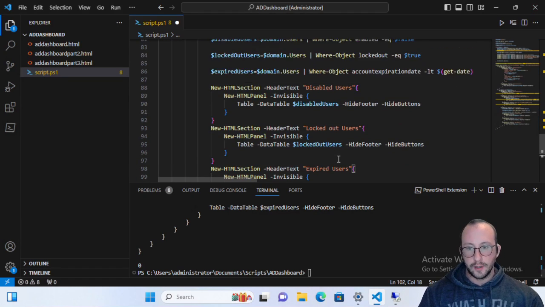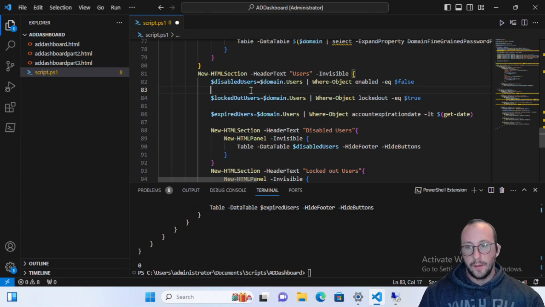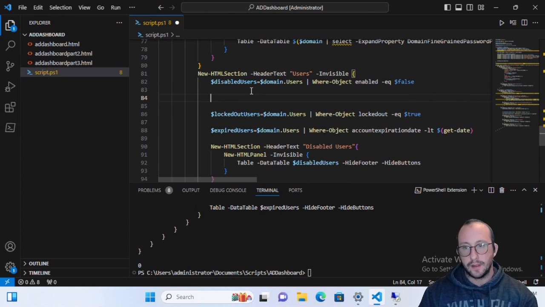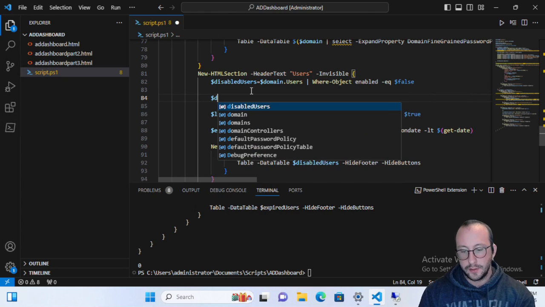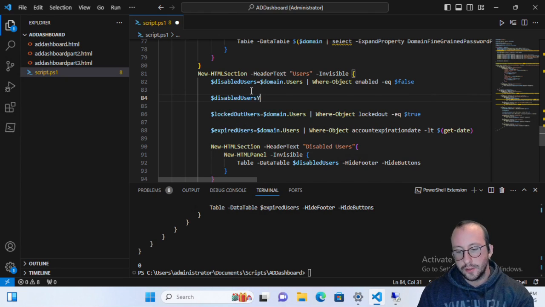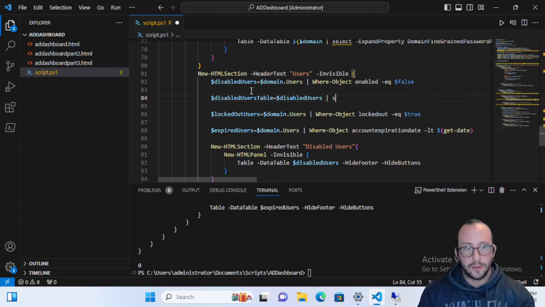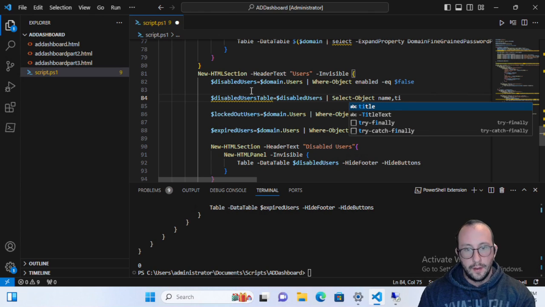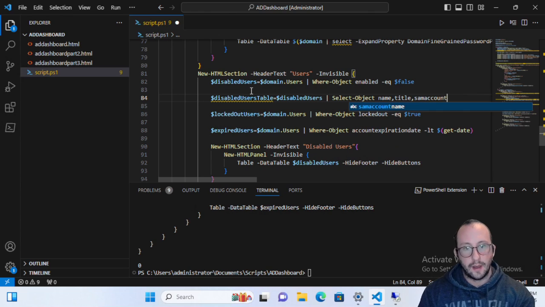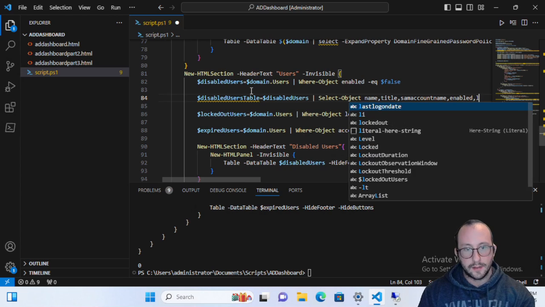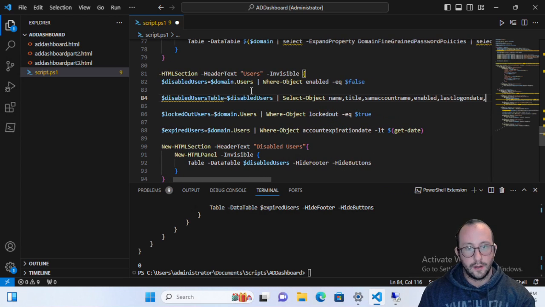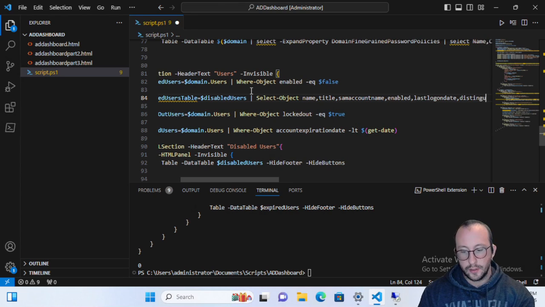So what we're going to be doing is we need to filter or select very specific fields and create tables for these. So what I like to do is create a disabled users table, which we're going to make equal to disabled users, and we're going to pipe that to a select statement or select object. And then what I like to do is a select name, title, SAM account name, the enabled field, last logon date, and then the distinguished name.